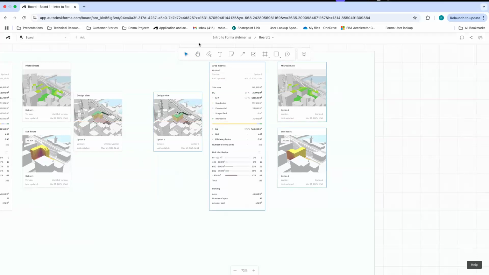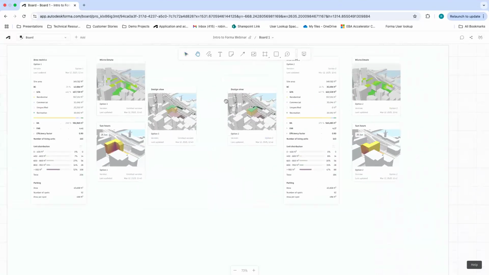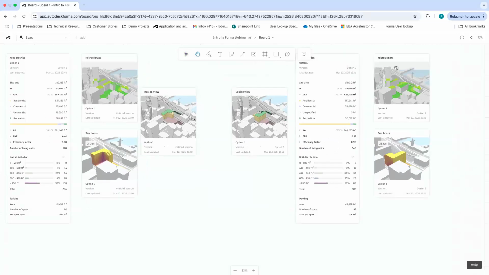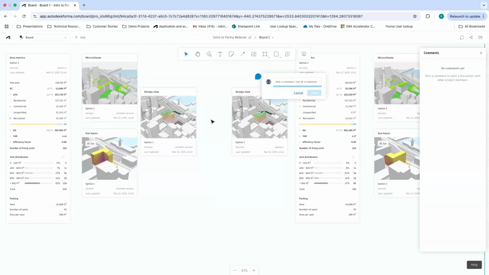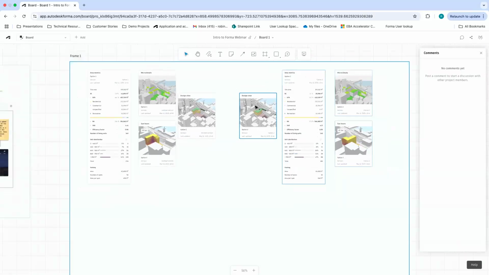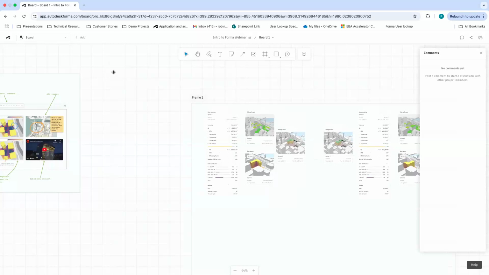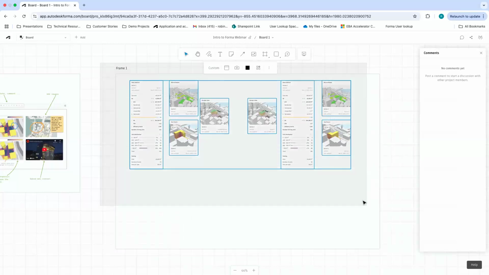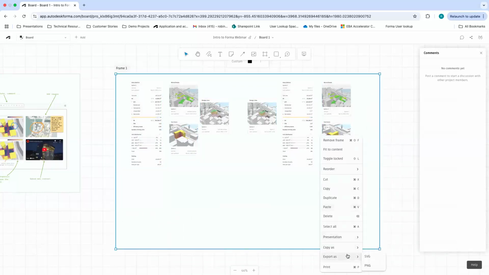And just like other whiteboarding tools, you're able to collaborate with different stakeholders and invite them to the board. You can add comments. And you can also export the board. So if you want to export your widgets, you absolutely can, or export your frame, you can do so and export it as a PNG or SVG file, or you can print to PDF as well.